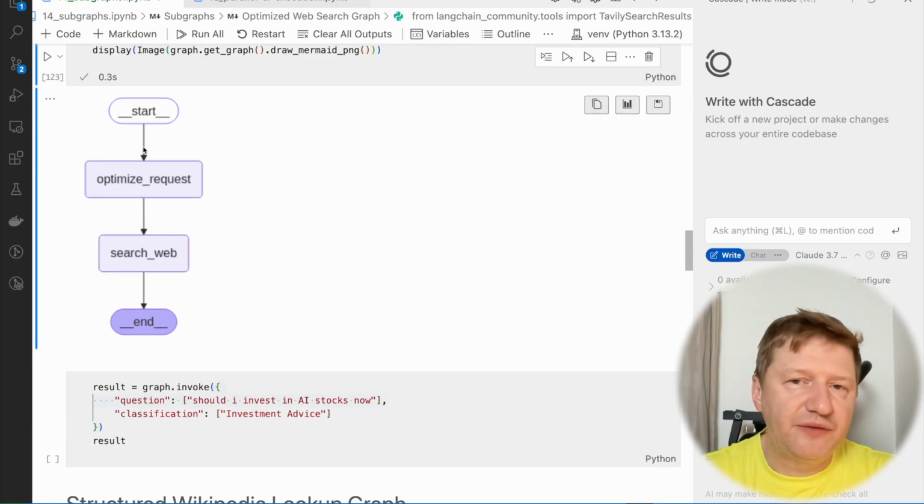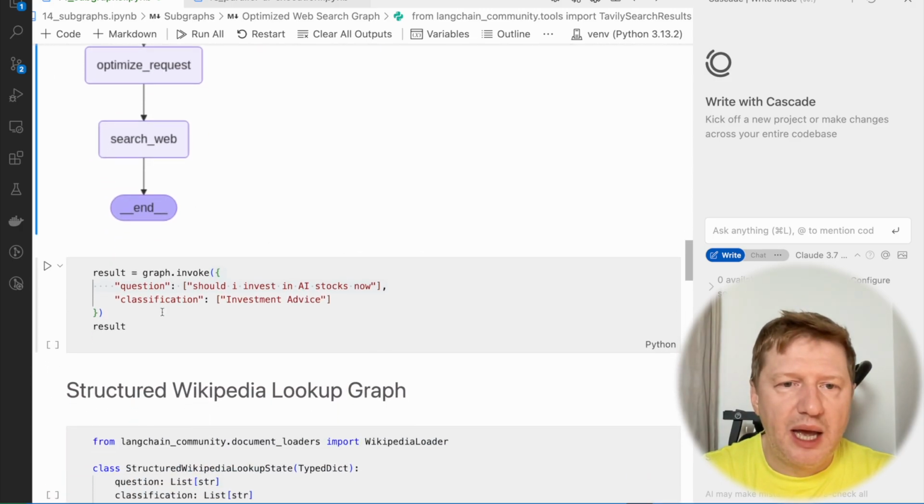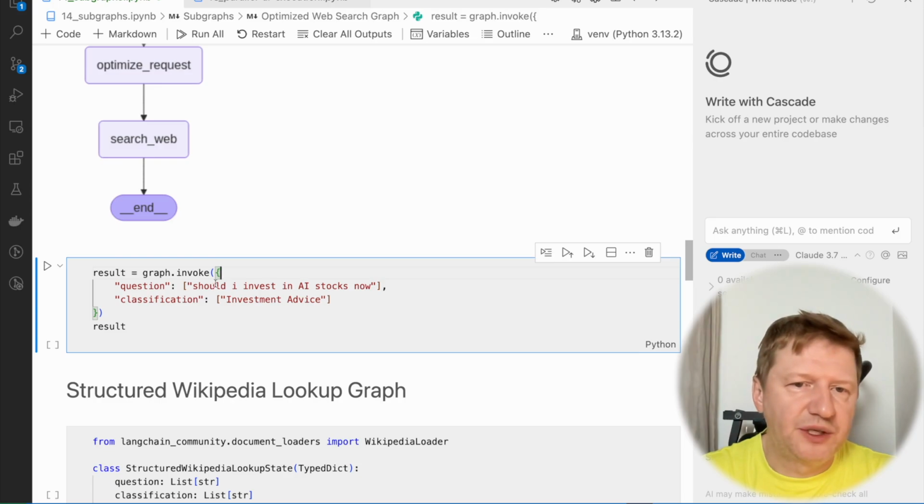And then we compile our graph, and let me show it to you. It's pretty straightforward, a one-direction thing. It's optimizing the request, and it performs the search on the web for the optimized request. And this is an example: should I invest in AI stocks now? Let's just give it a try and double check that everything works fine, right? And the classification is investment advice.